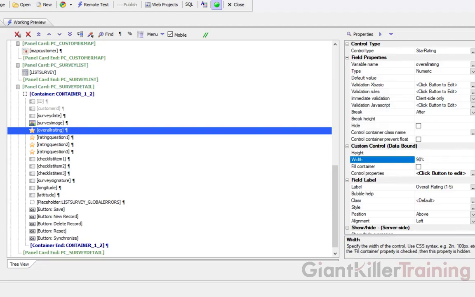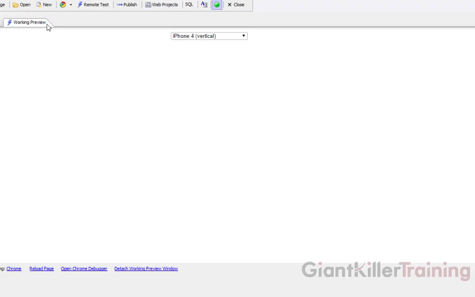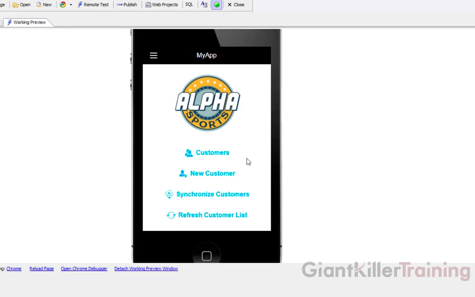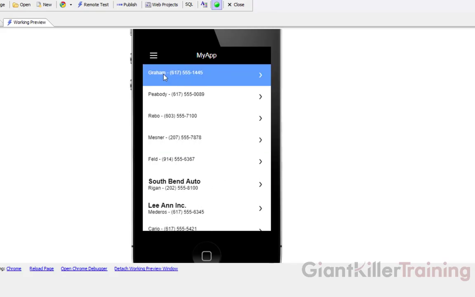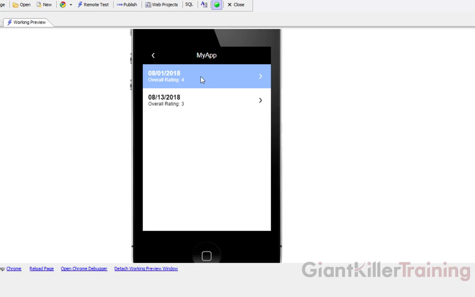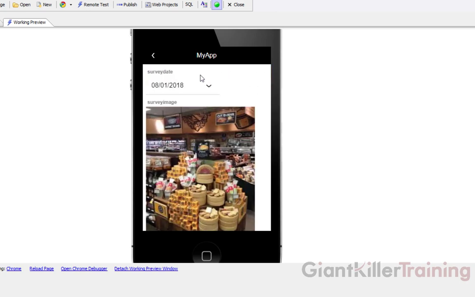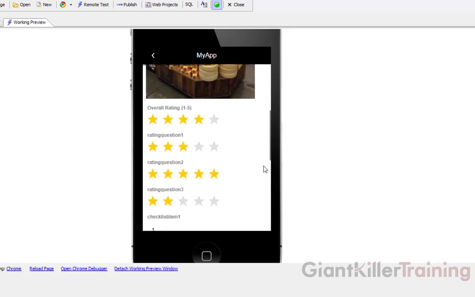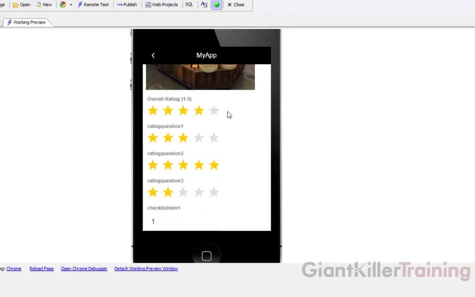Now click Save, click Working Preview, go ahead and go into Customers, First Customer here, and go to Surveys. And last but not least, click our first survey. So we have our date in there, and now you'll see we have a very nicely displayed set of star ratings. So behind the scenes, these are numeric values, and they're being translated into graphical values.